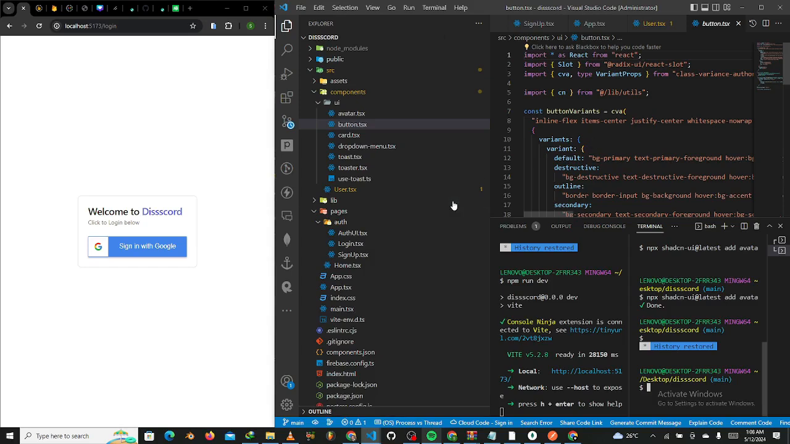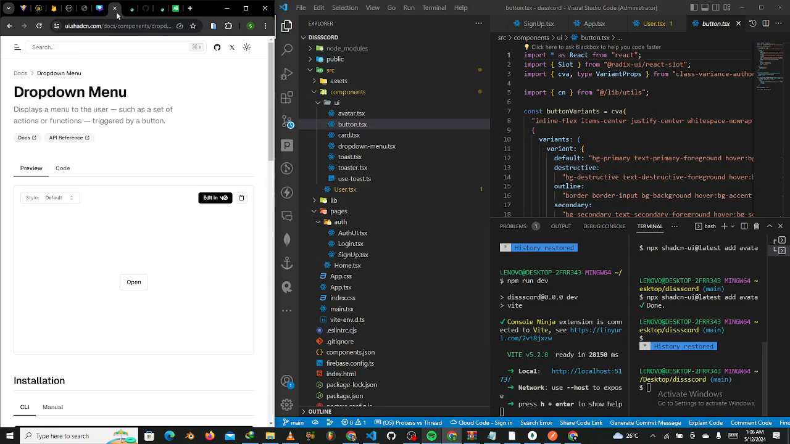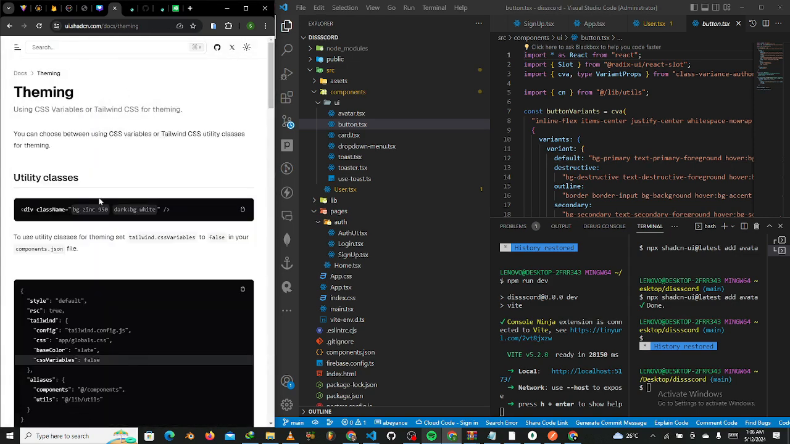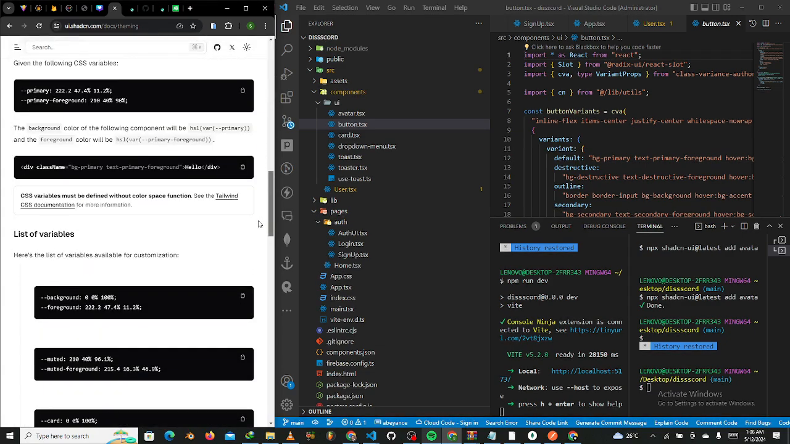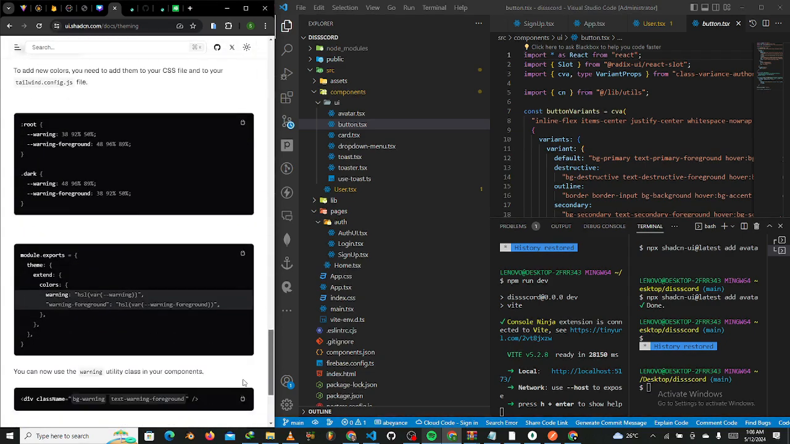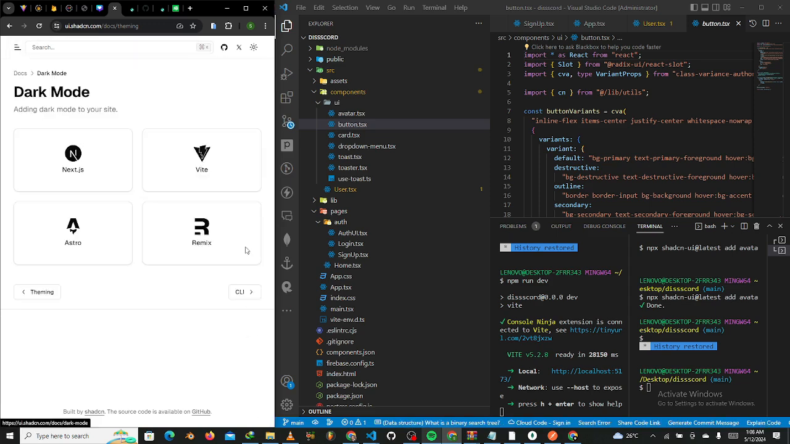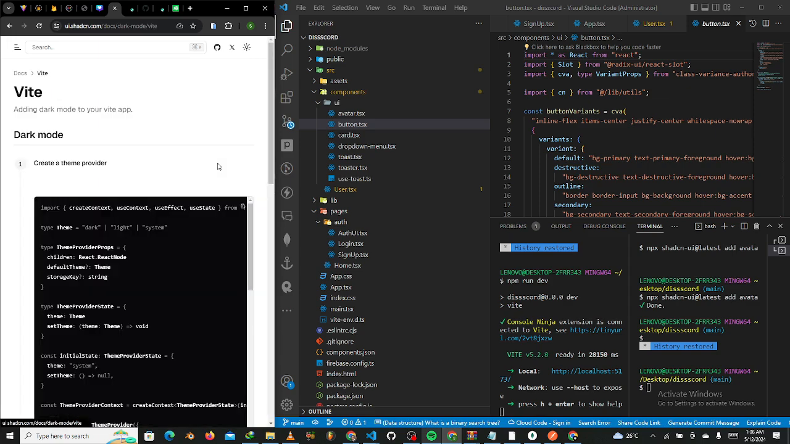To the next thing, which is the dark theme, right? So for the dark theme, what we want to do is we'll go to shadcn here and then click on theming, yeah, and then this is where we are going to set up our dark theme, right? So I'm going to click on dark mode and I'll select Vite, right?